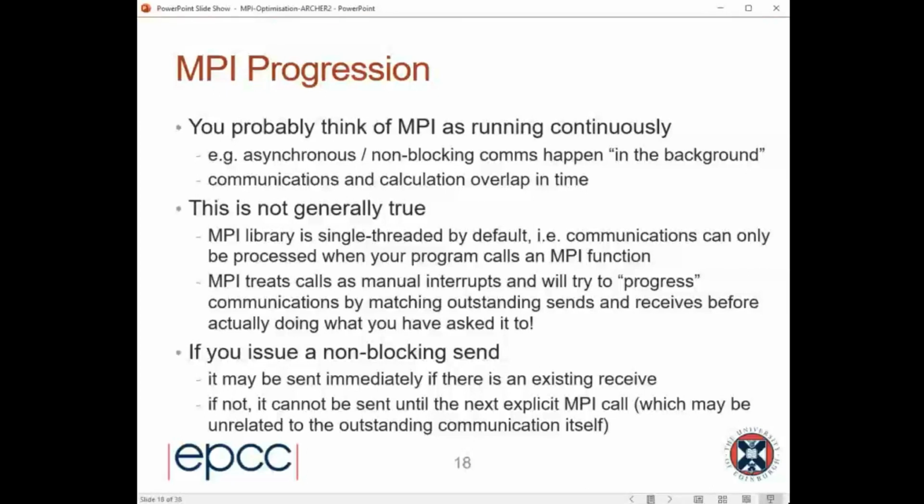But as I mentioned before, the MPI library is generally single-threaded. So communication can only be processed when your program calls an MPI function. I've actually talked about this in advance. MPI treats these calls as manual interrupts, in some sense. And again, if MPI were designed today, this would probably not be the case, but it is true.